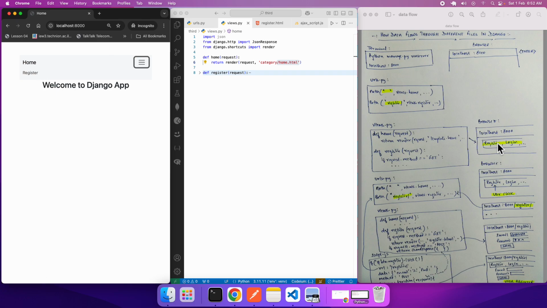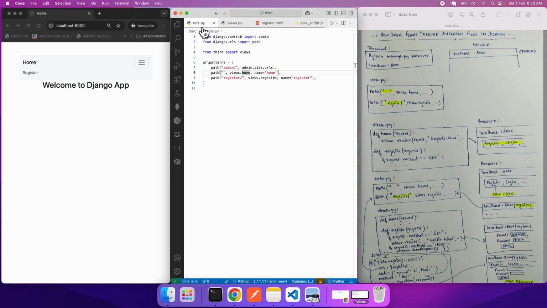If I click on register, the first thing that will happen is that the route gets changed. Currently the route which you are seeing is localhost colon 8000, and slash register will be appended. Once this happens, it will again give a call to urls.py, because remember, every time you bring a change, it should always give a call to urls.py. Whenever there is a change in the route, the Python application will give a call to urls.py to know which particular endpoint it should trigger.